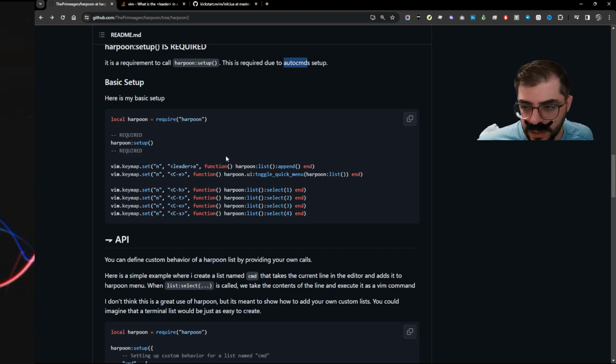Okay, so I think I kind of see what's going on. Harpoon seems like it's a list of files, I guess, or maybe a list of buffers. Anyways, it's a list. You can add to the list. You can toggle a quick menu to the list, or you can just iterate the list.